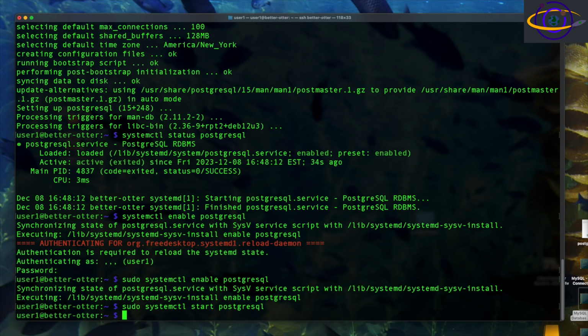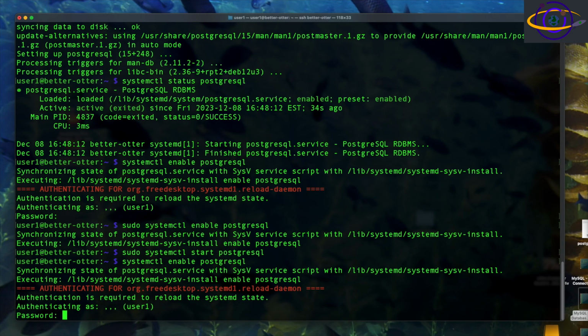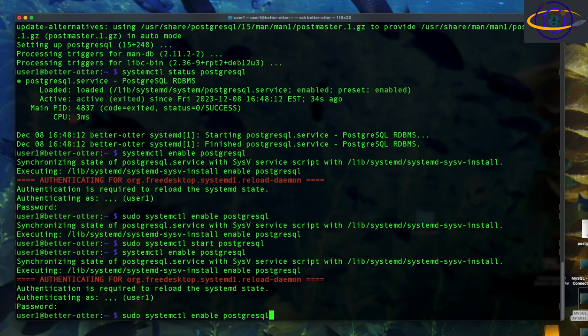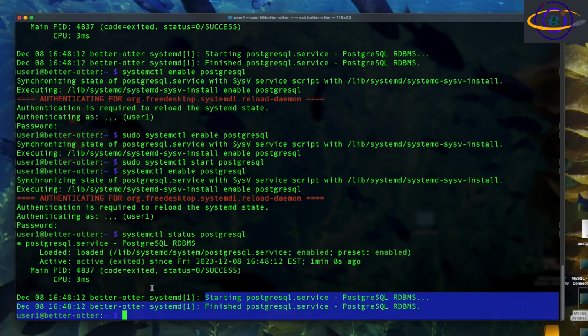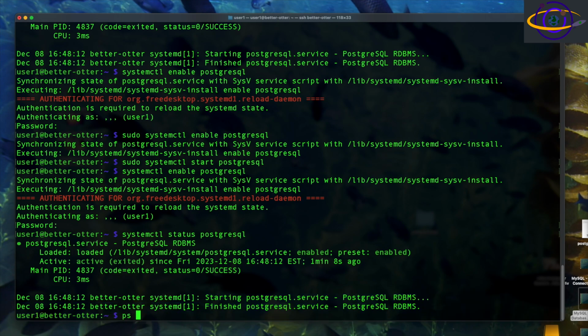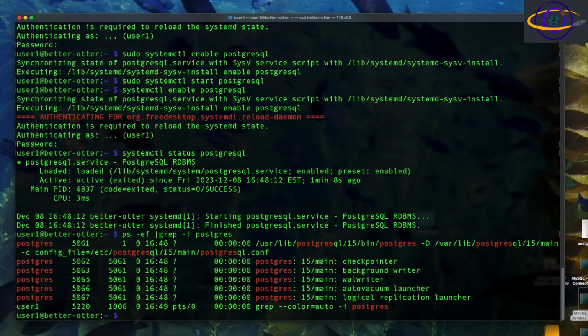And we're just going to make sure it's started up and check the status here. And now we are going to verify that the processes themselves are actually running. So we're just going to manually run ps -ef | grep -i postgres, and there we go. We see a bunch of Postgres processes.